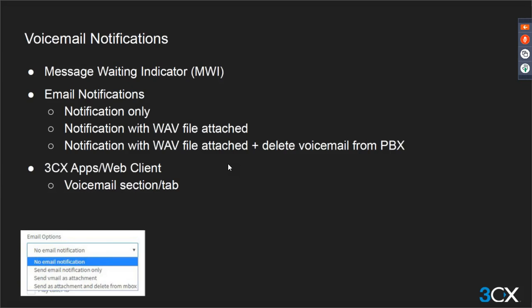There's also an option to delete the voicemail from the PBX after sending it as an email attachment. This option obviously assumes that a valid email address is assigned to the extension and a valid SMTP server is defined on the PBX. Or you can use 3CX's own SMTP server, which is part of the standard licenses.